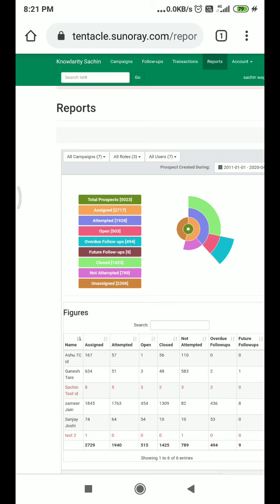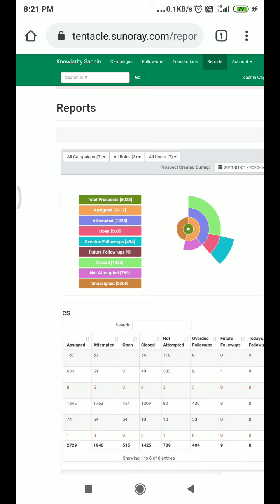The 3 open cases can be further bifurcated as overdue, future and today. Overdue represents a missed follow-up. Future means you have to call tomorrow, day after tomorrow. Today represents today's calls only. That's it.